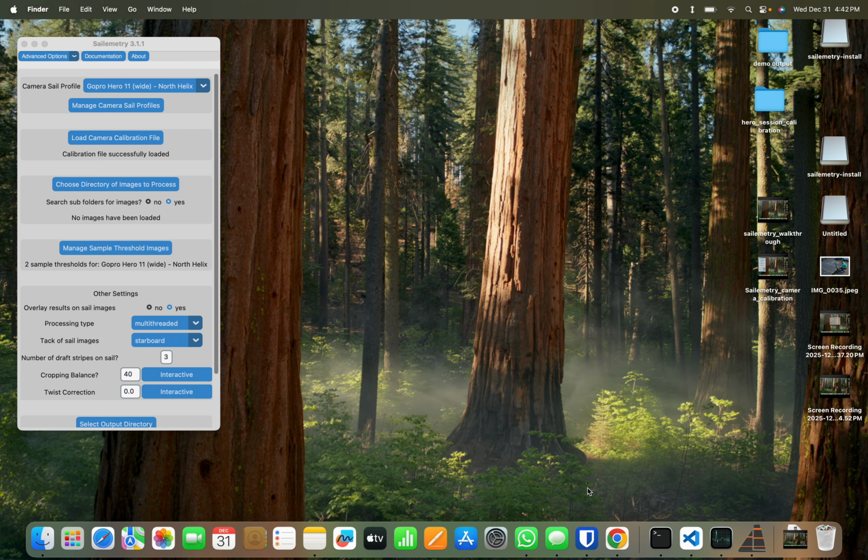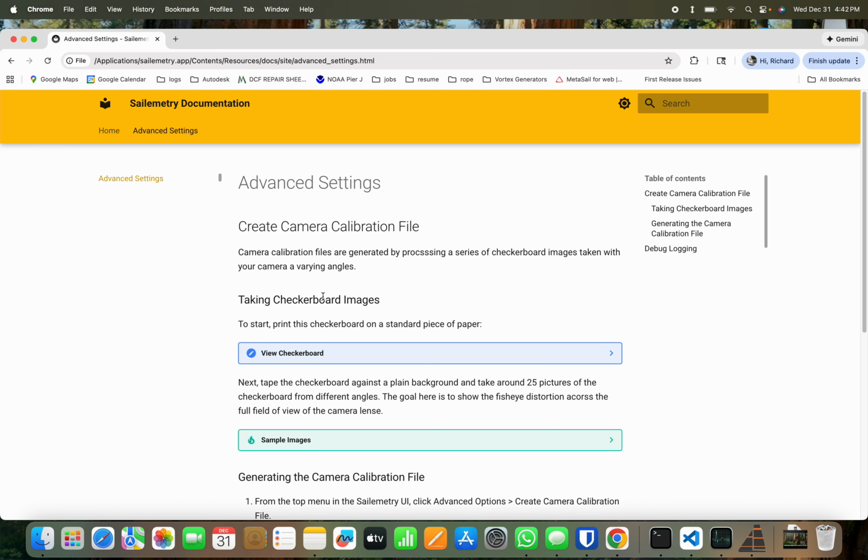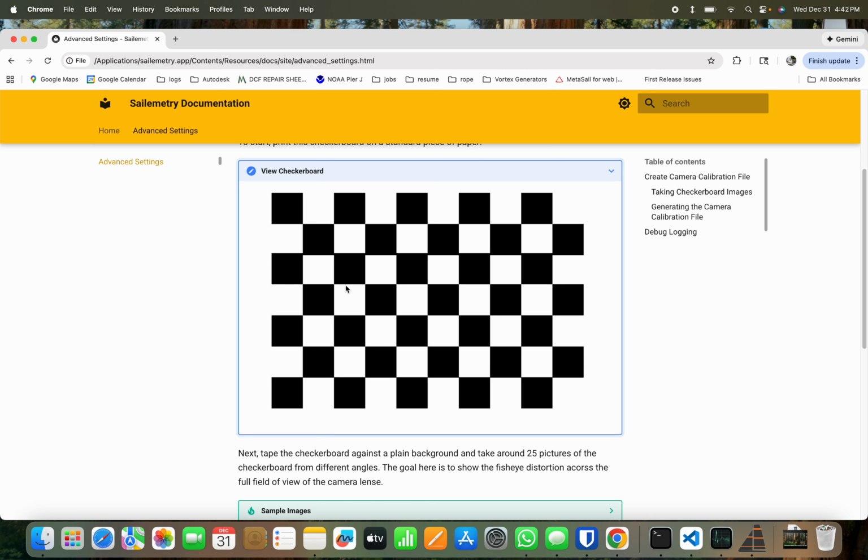When you use a camera to take sail images that have a fisheye effect in them, it's important to use a calibration file to remove that fisheye effect when you process your images, so the distortion of the fisheye doesn't affect your sail calculations.